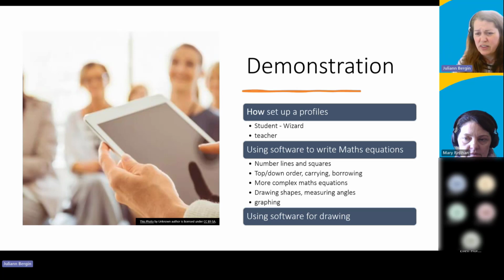And that will also look at things like being able to carry or borrow numbers and how a student might note those on screen. We'll talk very briefly about more complex maths equations. That's due to my lack of knowledge in that area, I'm going to be quite honest. And then also look very briefly at drawing shapes, measuring angles. There's also features in there around using clocks. So for example, the first and second class curriculum looks at things like being able to read the clock.